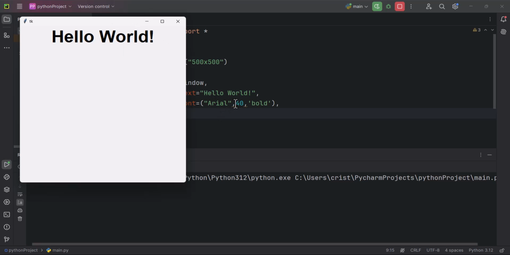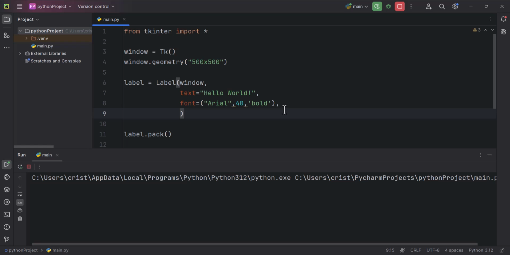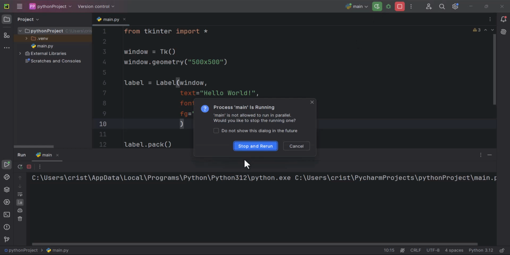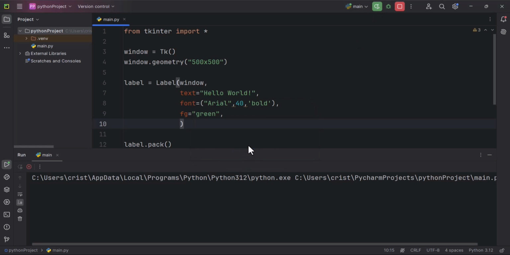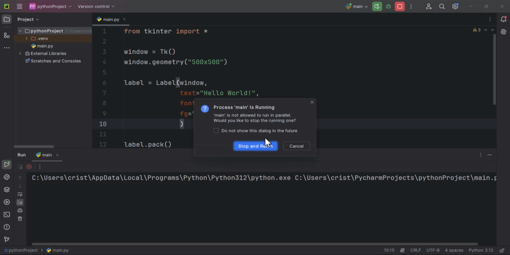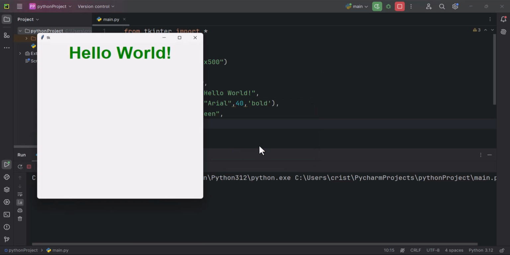This is 40, I don't know, 40 pixels or so. We have hello world being displayed. Okay, next we can also define a color. So to define a color or foreground color for our label, we type fg equals, and let's say I'm gonna make it green, and here you can also pass a hex value if you want. So let's run this. Stop and rerun. We have hello world in green.